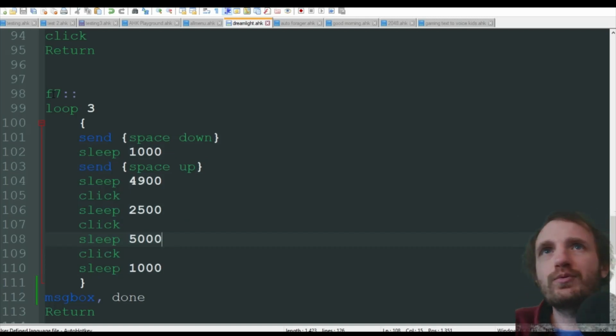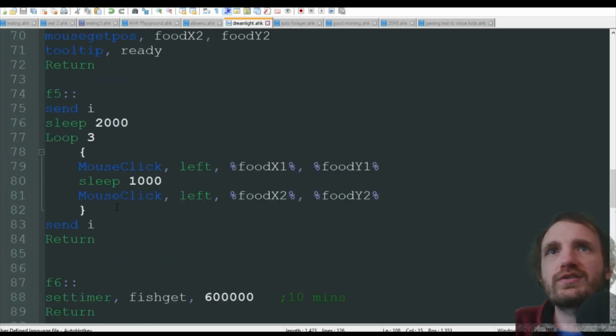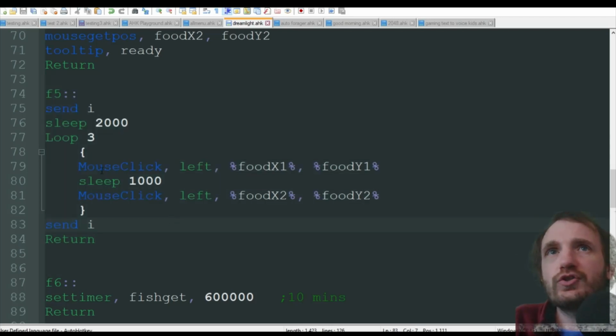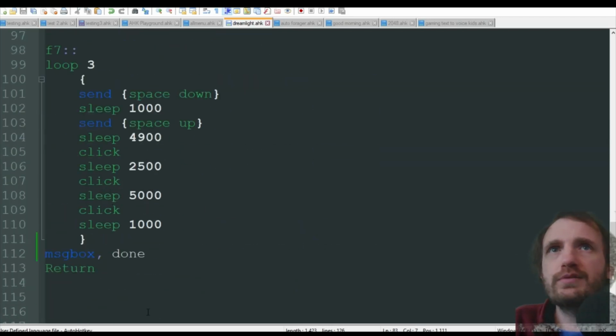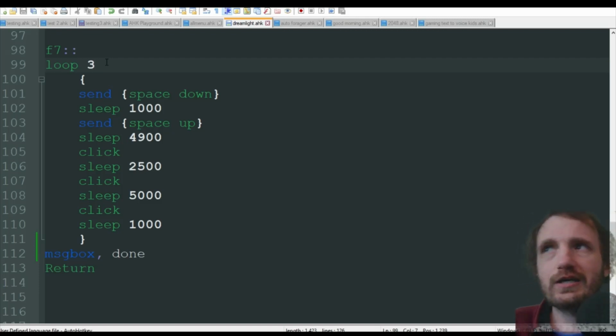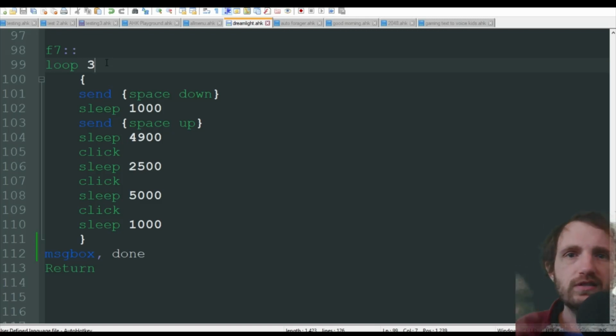Now, I could see people wanting to take the auto-eating one up here and combining it with pretty much anything in the script. You know, F7, let's fish X amount of times, eat 5 apples, fish 10 times, eat 5 apples. So really play around with the scripts, adjust them, combine them, take things away how you want.